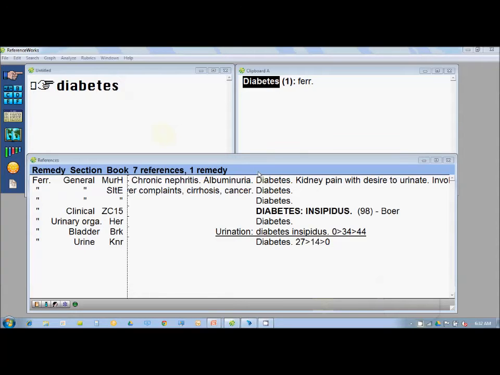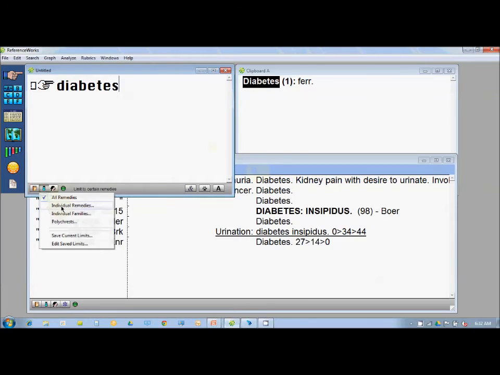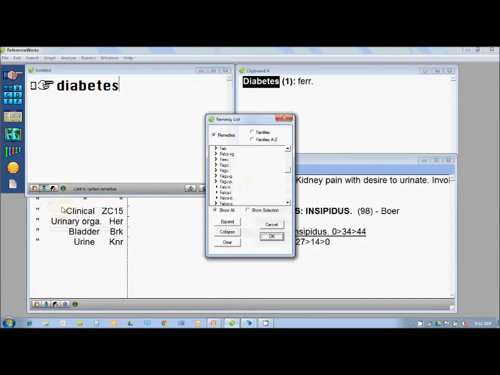Now suppose I think that okay, the remedy is Ferrum, but how about searching diabetes only from the iron series? All the different Ferrum compounds. Very interesting. So what I do over here, I just remove this limit for the time being. I again go to this bottle icon and I click over individual remedies. And once I click Ferrum, there is a small triangle in front of Ferrum, which I just click and it opens up the whole list where Ferrum belongs.